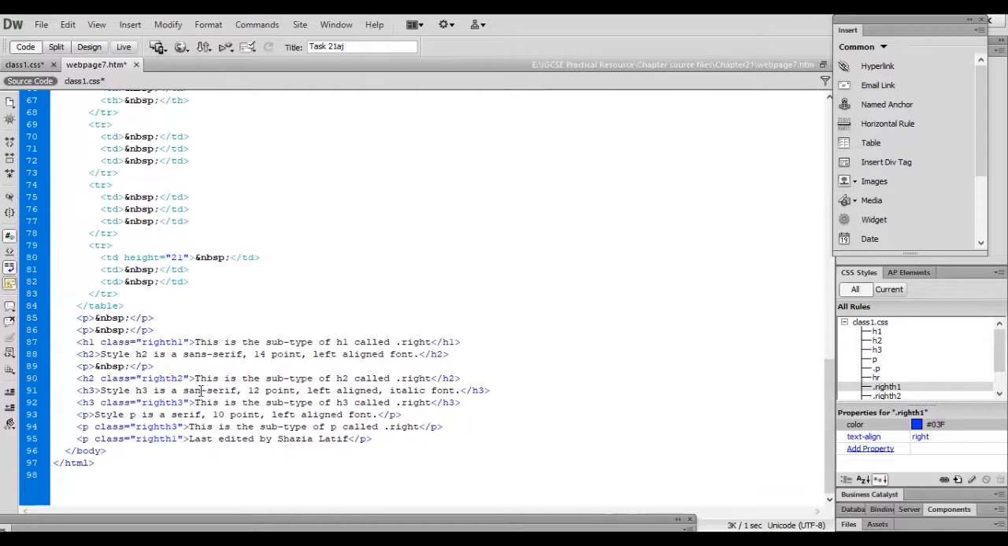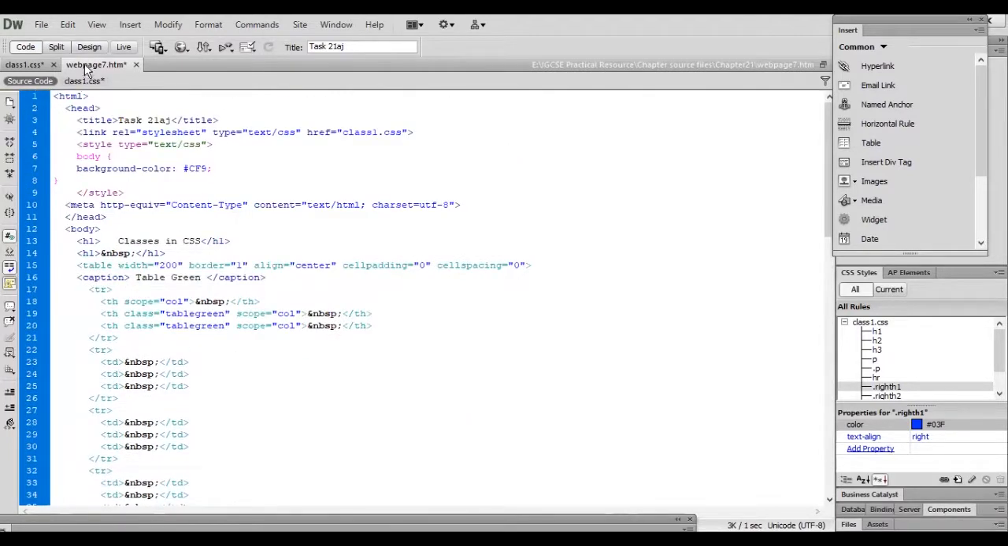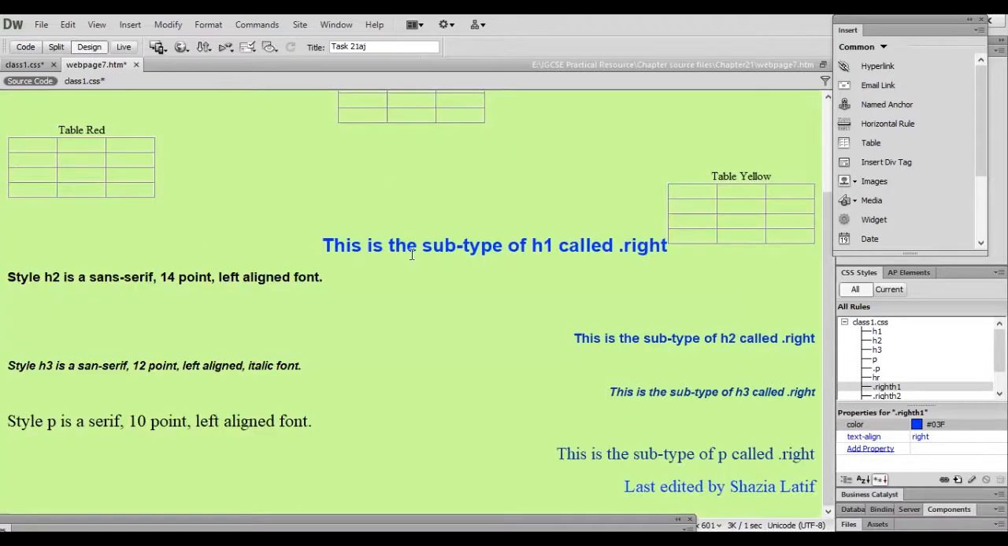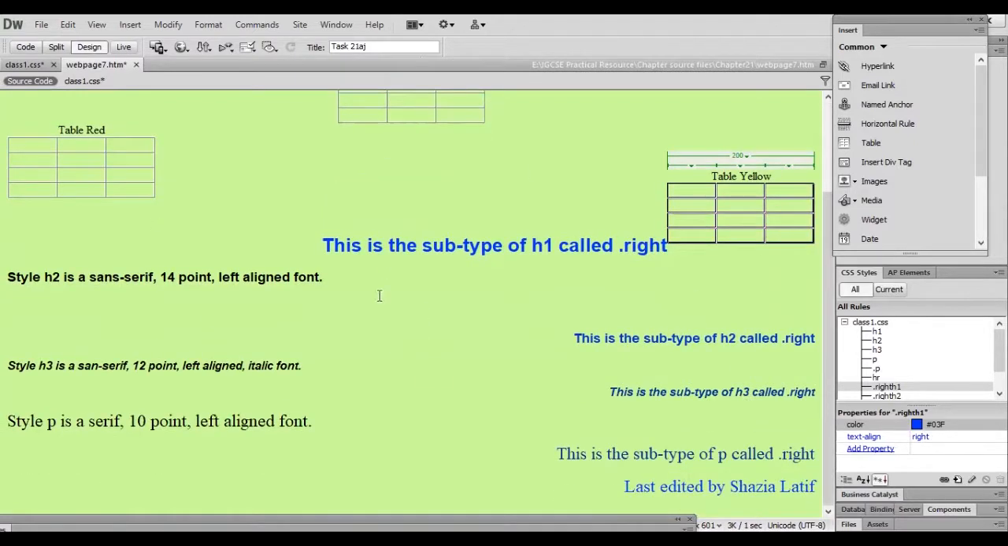I have called a classes in this area. So let's create 3 classes for different tables, because I have designed one table which I would like to have a BG color red. I would like to have a BG color for this table green, and I would like to have BG color for this table yellow. So let's change the BG color using classes.